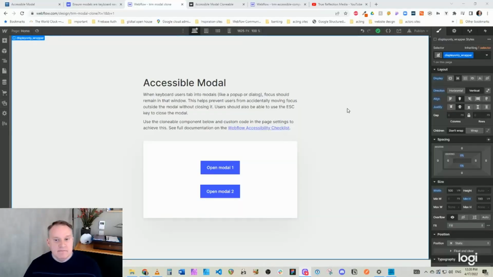But what we're going to do is take a closer look at the structure of that so that we can reuse and create a component that we can reuse multiple times throughout the same site in different styles and interactions to open and close it, but only using one snippet of JavaScript. So let's get started. Now here is Webflow's Accessible Modal Clonable.